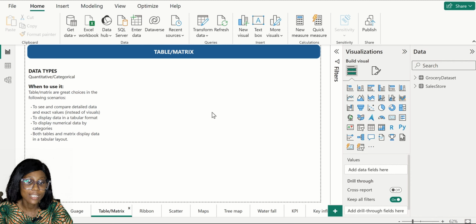Today we're going to be looking at how to plot a table or a matrix in Power BI. Tables or matrices are great choices when we want to see and compare detailed data or see the exact values. They're also great choices when we want to display data in tabular format or display numerical data by categories. Both tables and matrices display data in a tabular layout.